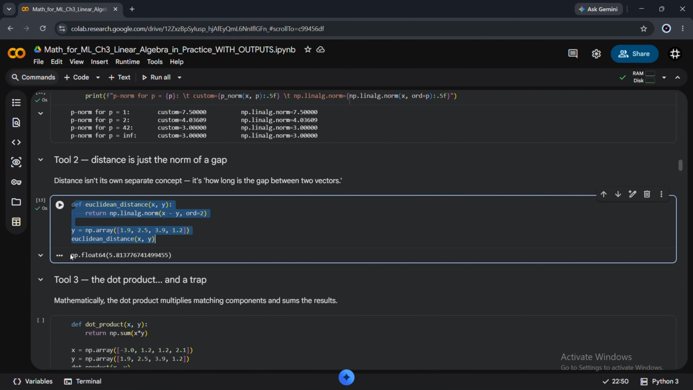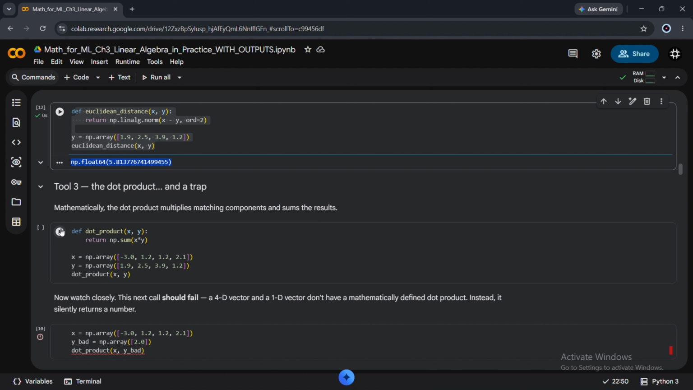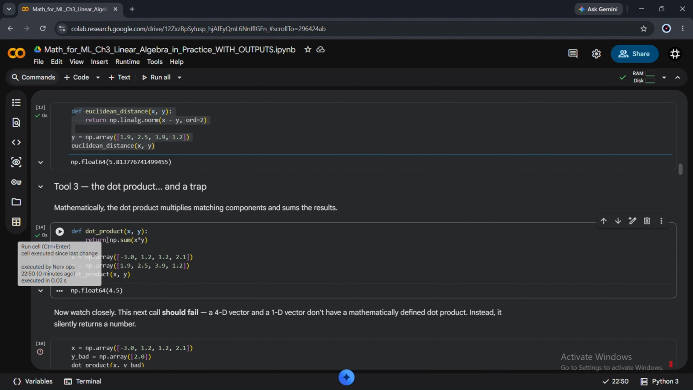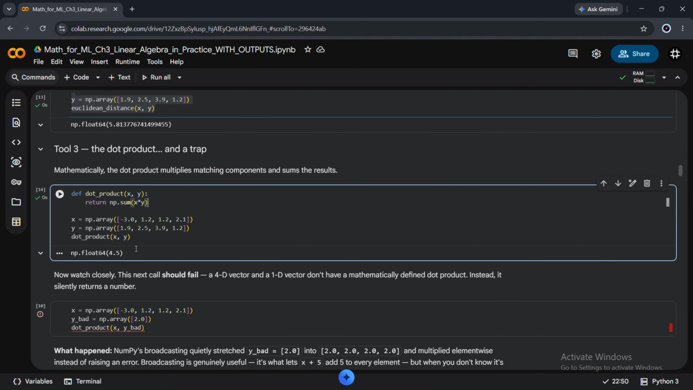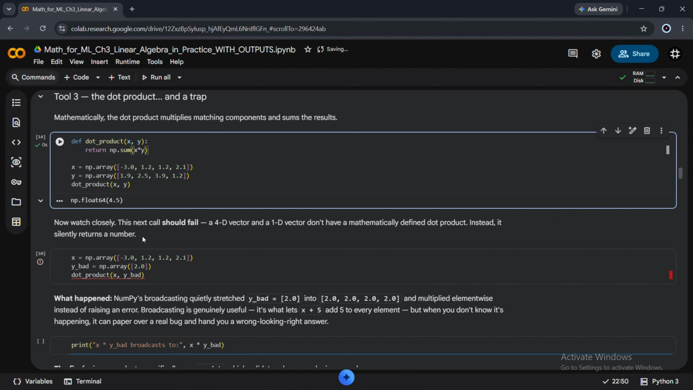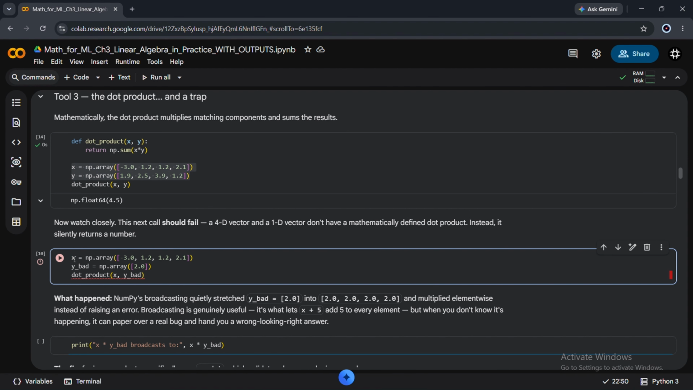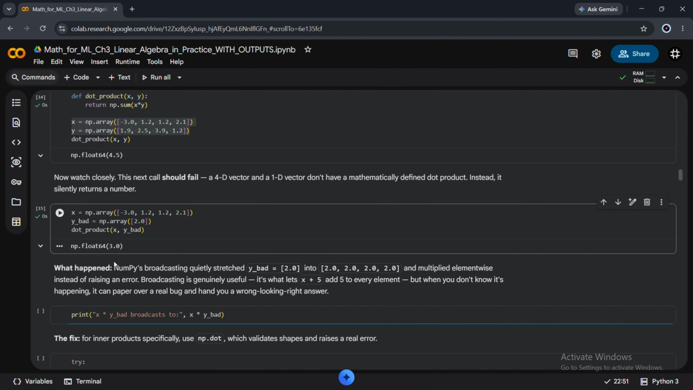Below that, we finally have the dot product. The dot product is calculated by multiplying corresponding elements of two vectors and then adding the results together. This only makes sense when both vectors have the same number of elements. For example, if x has 4 elements and y has 4 elements, the dot product is valid. However, if y has only one element like 2.0, the dot product is not mathematically defined and should produce an error.